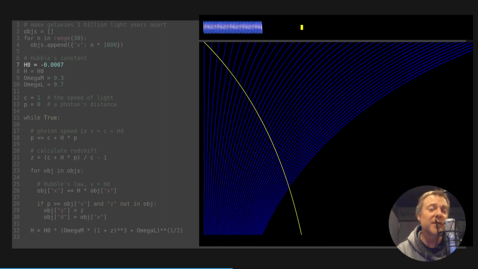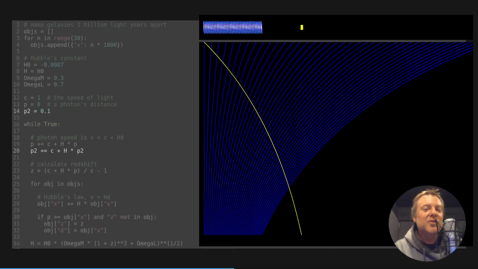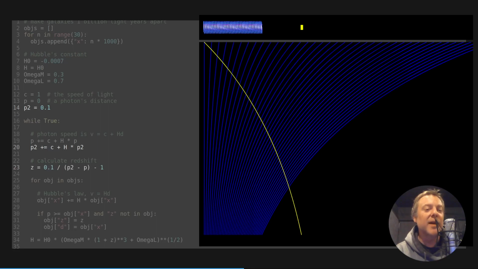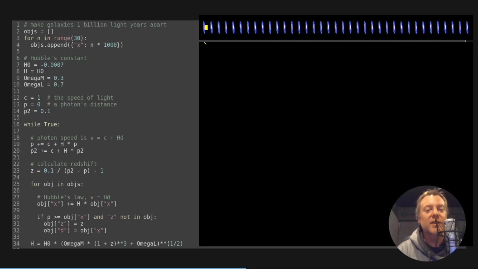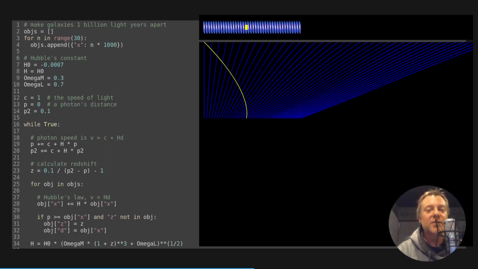Now the photon isn't reaching the origin, it's leaving the origin, but it's actually being received at the origin backwards, if that makes sense. To calculate redshift properly in this universe, we'll need 2 photons, initially separated by 0.1. So P2 has a little bit of a head start, and now the redshift is 0.1 divided by their distance in the past. It should get smaller, the universe should, so the distance should contract. So that is our new redshift calculation, and with that, we get something like this.